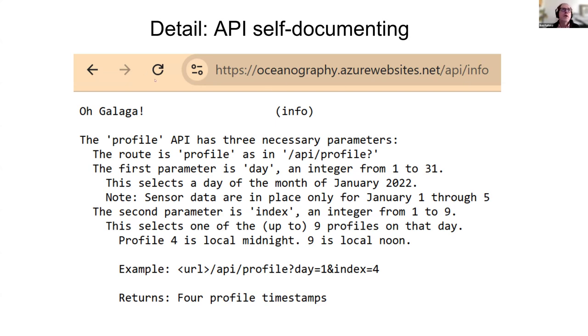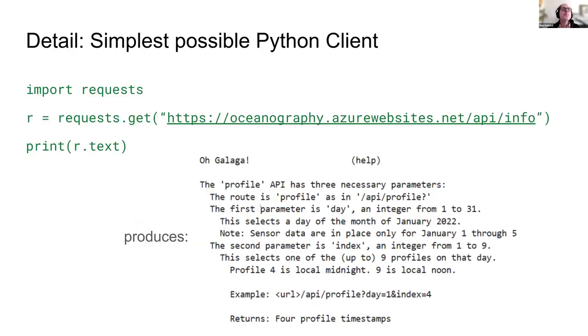So at the top, we have this sort of yellowish address bar, which refers to oceanography.azurewebsites.net/API/info. And info is saying, give me some information about this API. And the rest of the text is what comes back in response, and it tells you how to write code that will query this API and get profile information. Okay, and then this is an example of a very simple client.